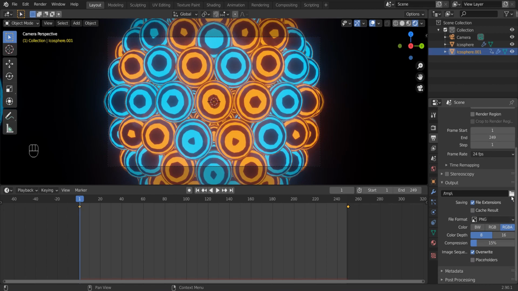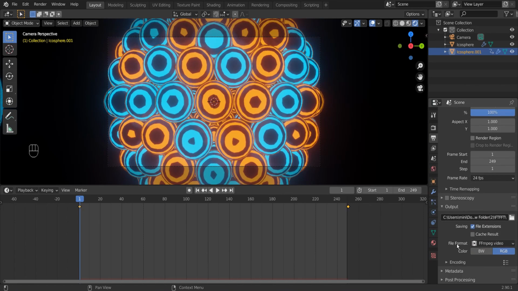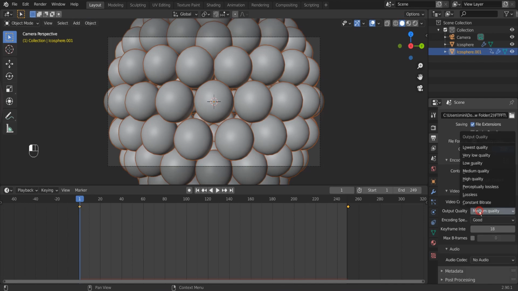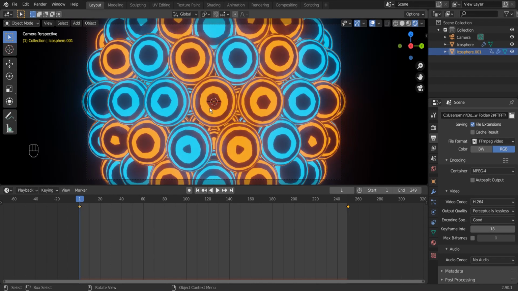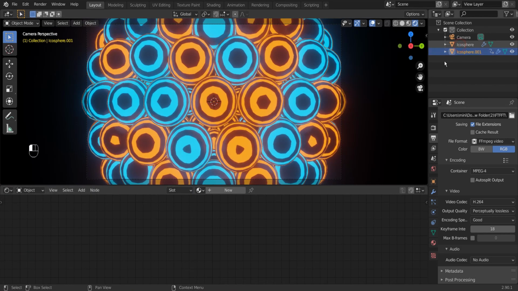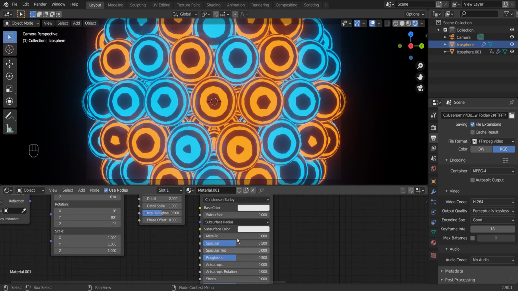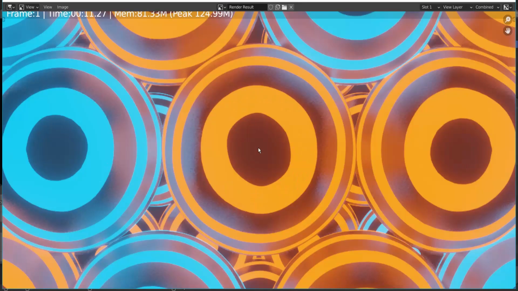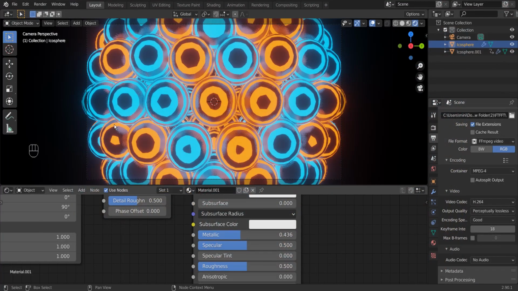Click here, and select the output folder. Change file format to FFmpeg video and change container to MPEG-4. And change this to perceptually lossless. Seems like I forgot something. Make this icosphere metallic to get this nice reflections. You can render image to see what it looks like, and now you can render your animation.